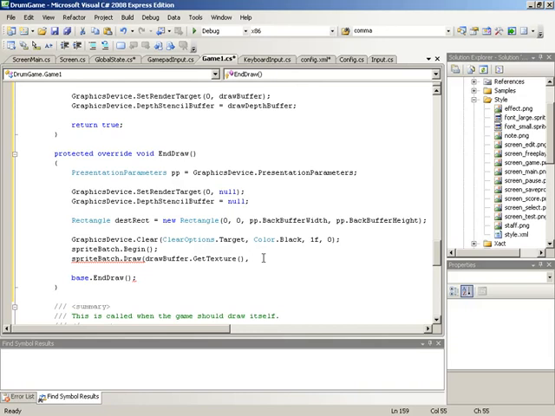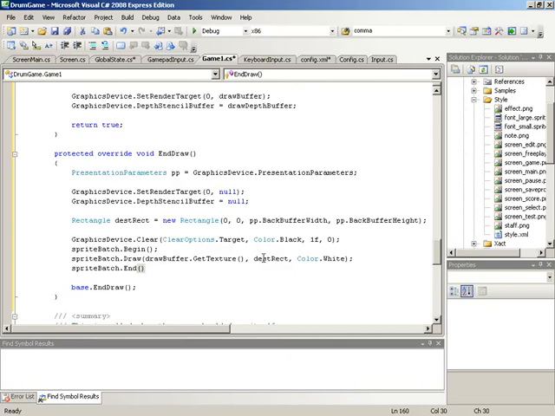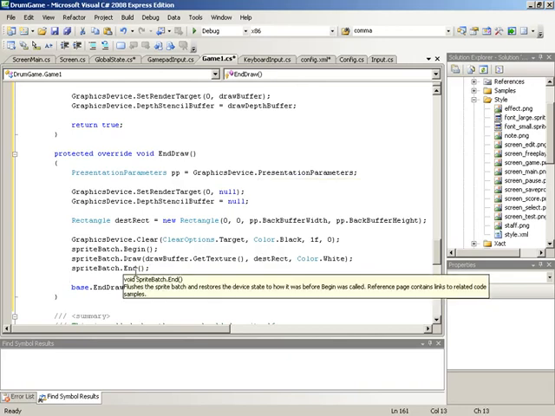And we would like to draw this texture to the coordinates specified by the destination rectangle. So we'll plug in destination rect. And finally, for the color, we don't need any additional color modulation. So color will be white. And that's it. That's the only thing that we're going to draw. So we can make our call to sprite batch dot end, get everything flushed out to the display device, and that should take care of it. That now has end draw in place.